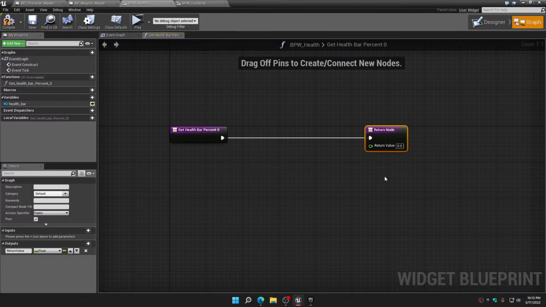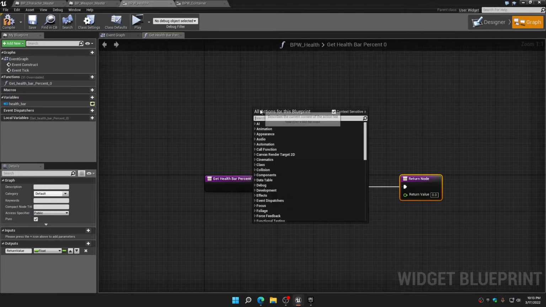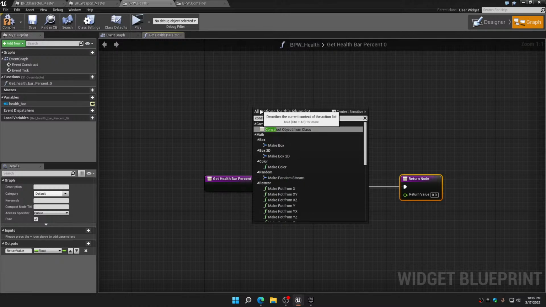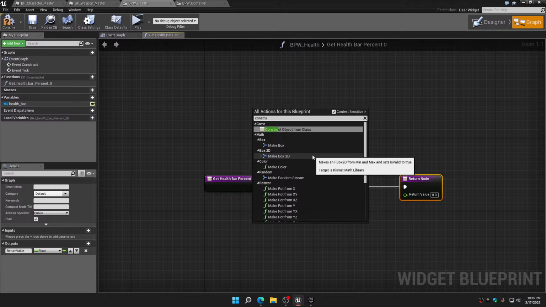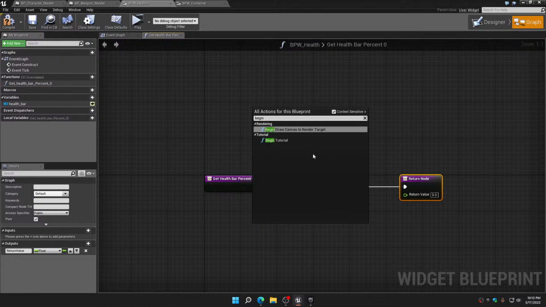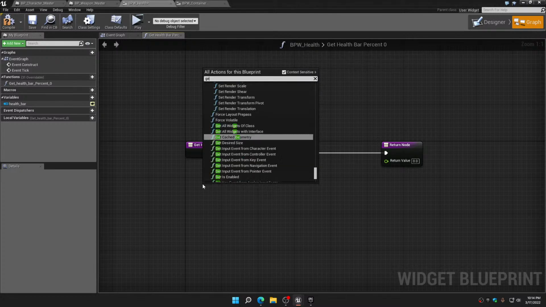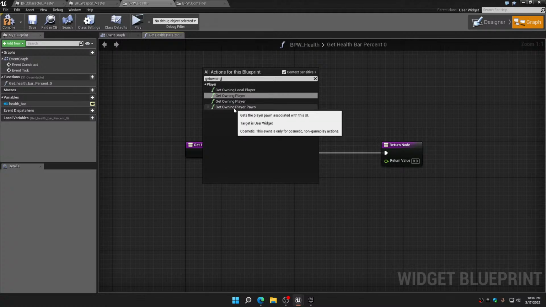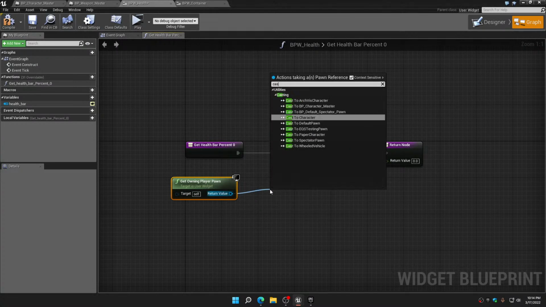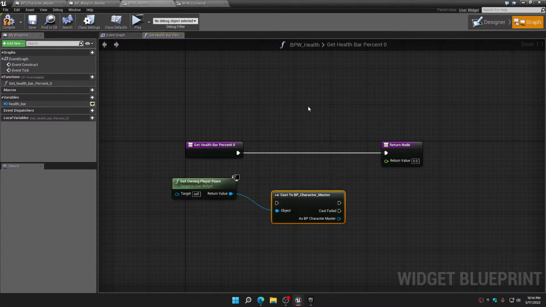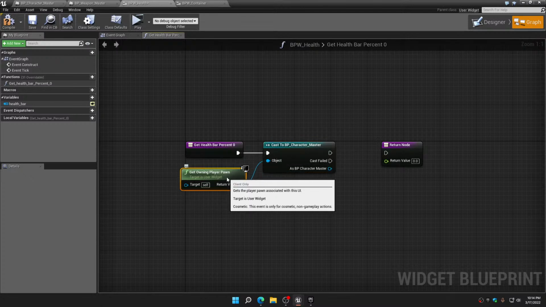And we need a reference to where that health variable is, which happens to be on the character blueprint. So maybe we can do this on construct. No, we can't. This is an older version. Well, we're going to have to do it this way. So get owning player pawn. And we're going to cast to the character master or whatever you named your character blueprint. Like this.